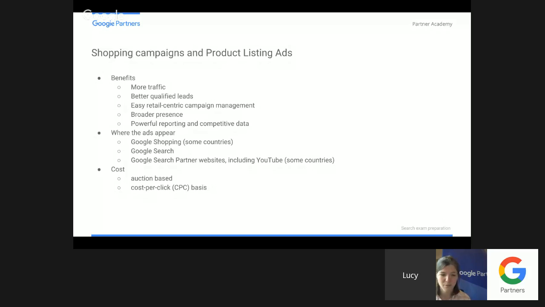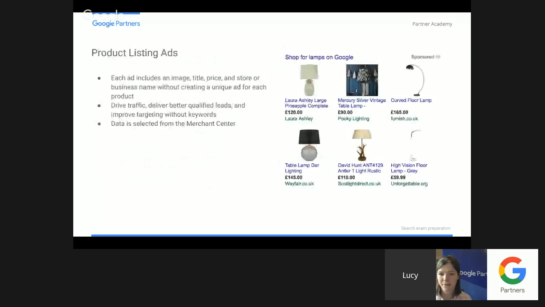The cost, again, as with many other ads, is auction-based and is run on a cost-per-click basis. The next slide gives us an example of what shopping ads look like. So if you searched for lamps on Google, you might see an ad from Laura Ashley or from various other advertisers, Wayfair, Pookie Lighting, Furnish, and so on. Now these have been pulled through the Google Merchant Center from their site onto Google, and it's the only way of getting an image of your product that you're advertising to appear on regular Google search. So they're very powerful and they work really well.